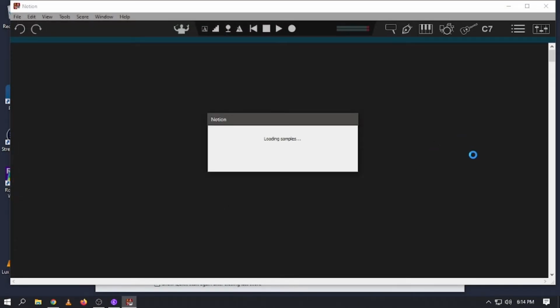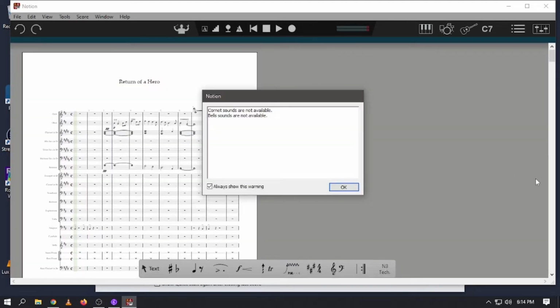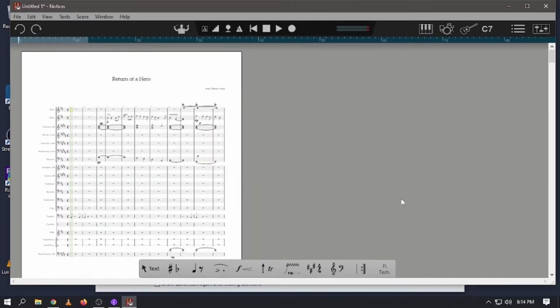So in Notion, you specifically have to import it, and it doesn't like the cornet sound. Oh, the sounds. I don't care about the sounds. I just wanted to open it. I can change the sounds later. And I see all of the things are here. Okay, and it probably plays.